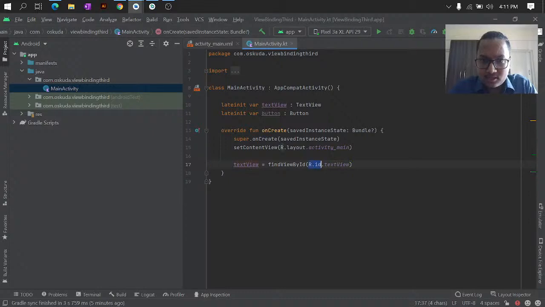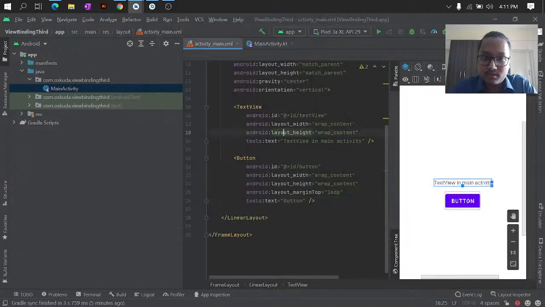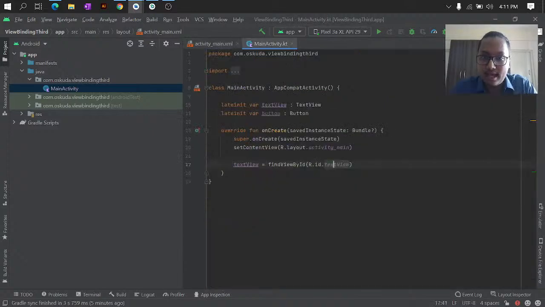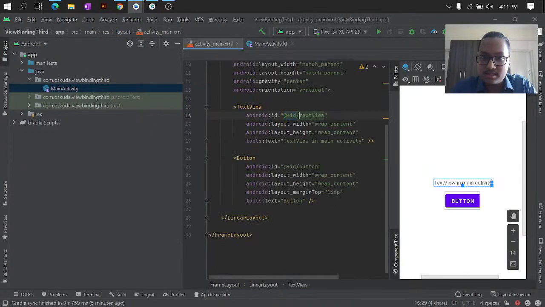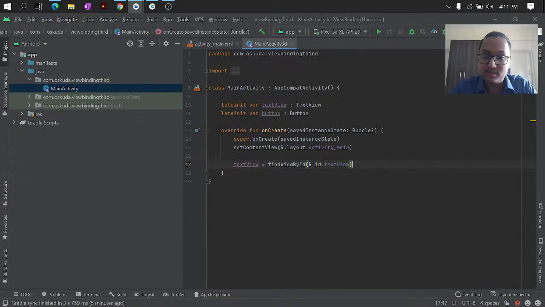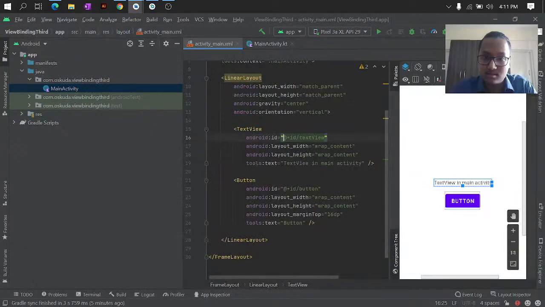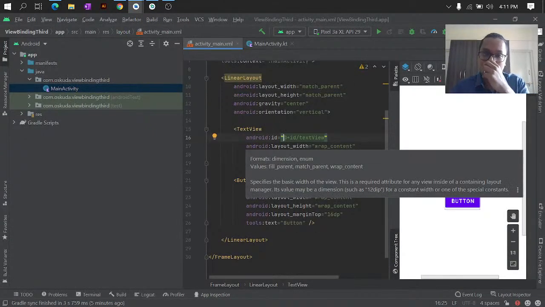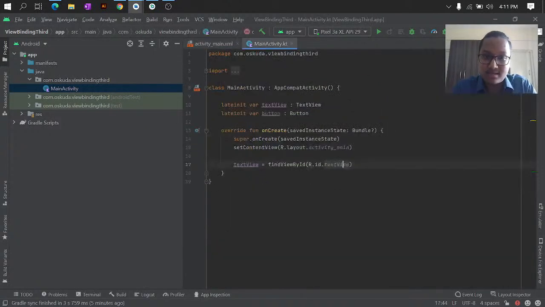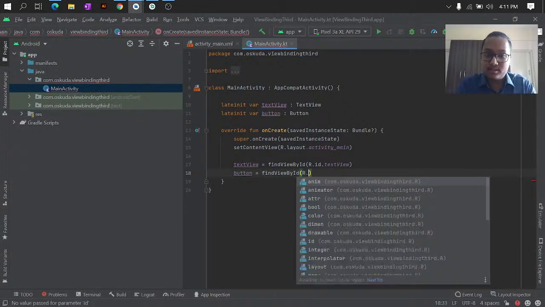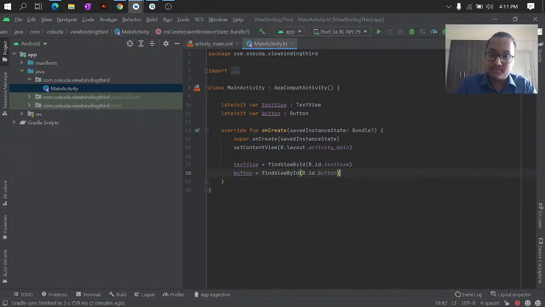So this r.id is the ID resource that we have used over here, the ID resource holder, and text view is just the text view name, that ID that we have given, right? So if you control click on this, it's gonna navigate you back to this. So this means that you're referencing the correct view. And you would do the same for button. Find view by ID, r.id dot button.